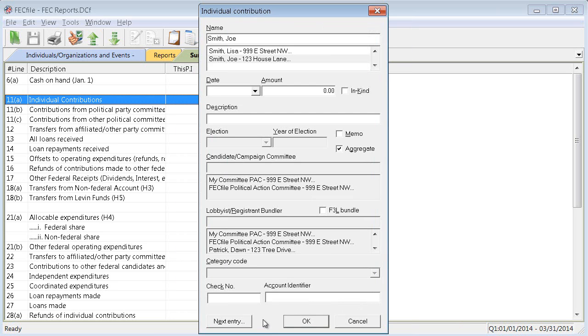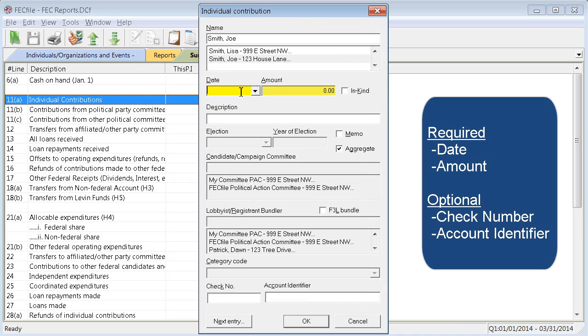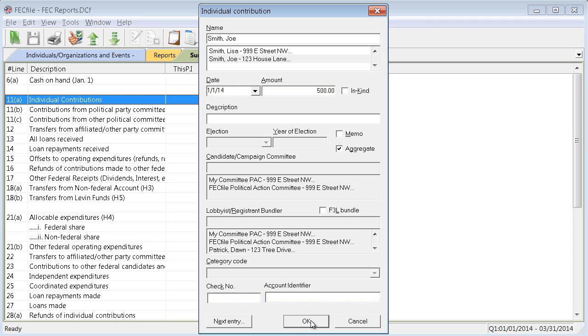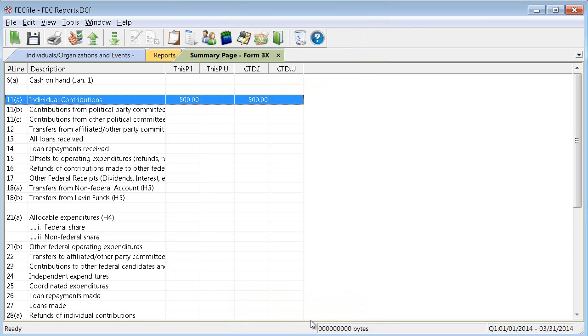You will be taken back to the individual contribution screen and can enter in the date and amount for this contribution. Please note, the check number and account identifier boxes are for internal bookkeeping purposes and do not appear on the face of the report. Once this information is entered, click OK and you'll return to the Summary Page screen.